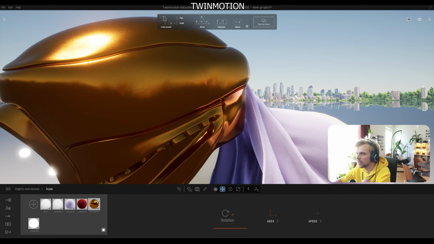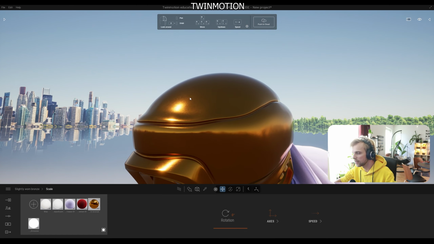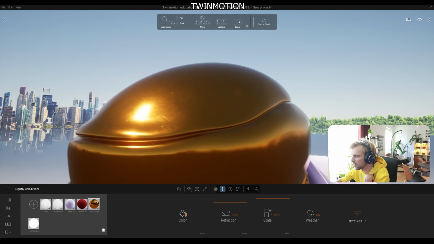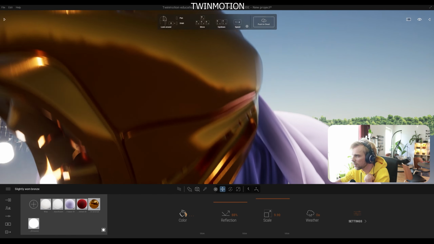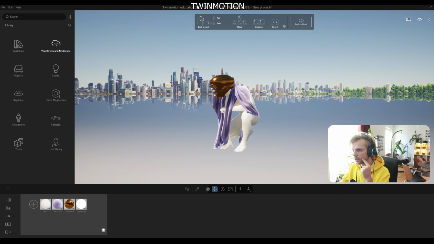Now if I look at this, you can see, hurrah, there is indeed now texture here, which means we can go back here and now we can mess around with the scale of it. I think that looks fine. A little bit scratched up. That's nice. So that was materials.